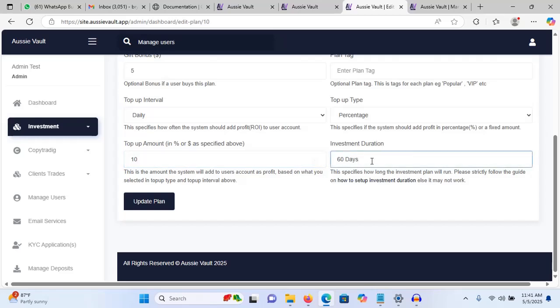How long should this investment last? You can change the duration. Currently it is at 60 days. You can change it to 1 day, 2 weeks, 1 month. But the rule of thumb is to make sure that whichever unit you put, you always add an S at the end. That's the instruction given here.